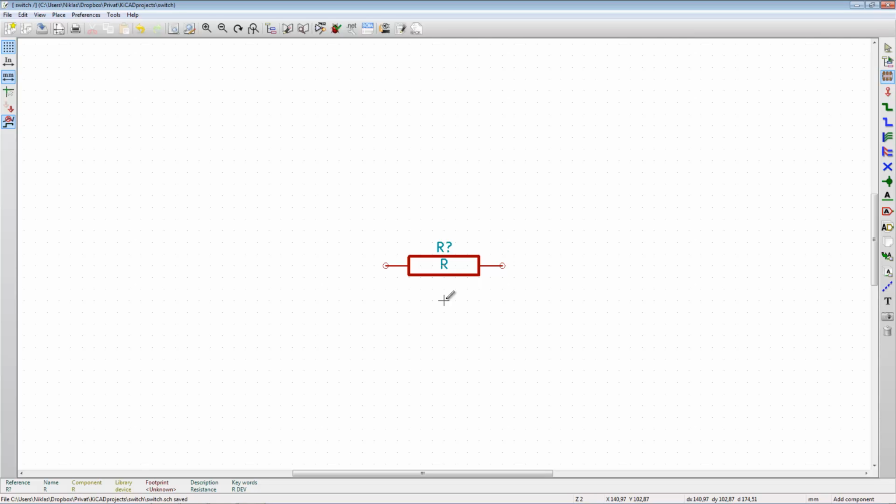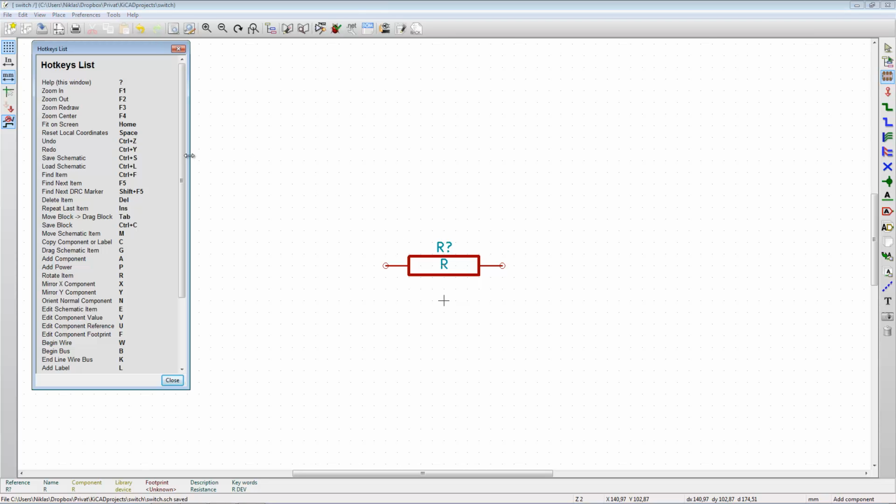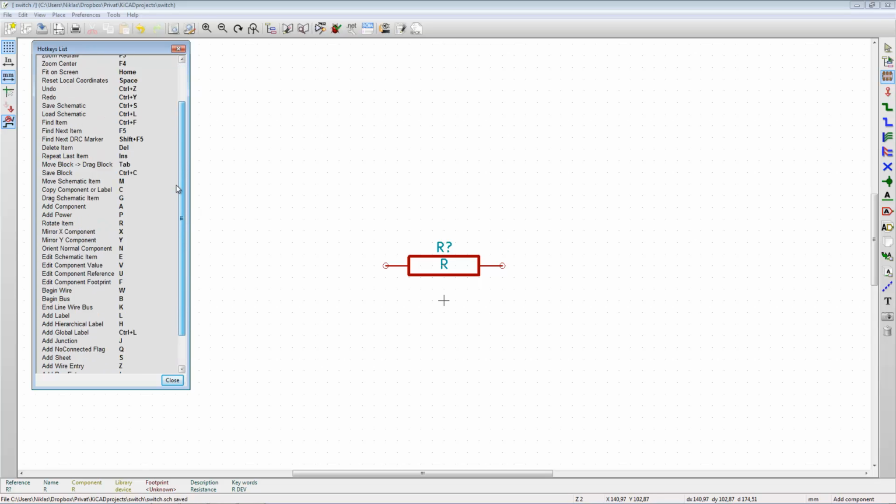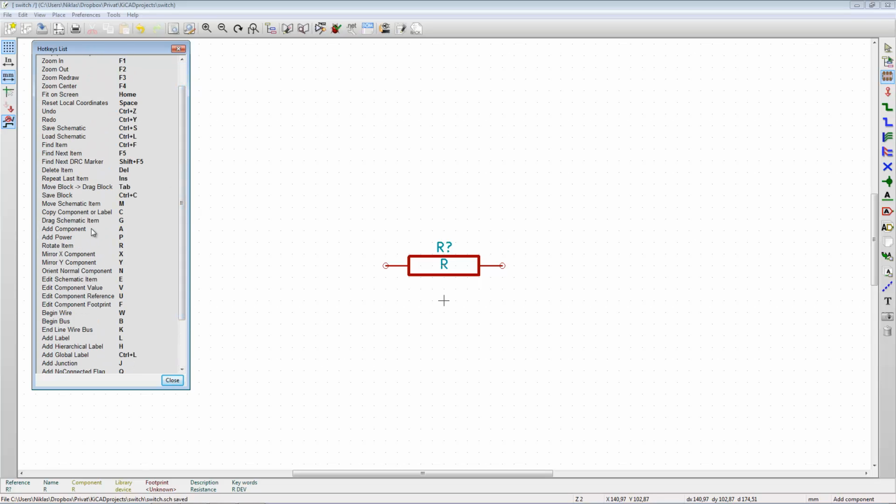Another way is to press the A key. There are a lot of shortcut keys, and I urge you to learn the shortcut keys for everything. And you have a little help menu. If you press the question mark, a list of all the shortcut keys comes up. So here you can see add component. You want to press the letter A on your keyboard instead of going up to this symbol.